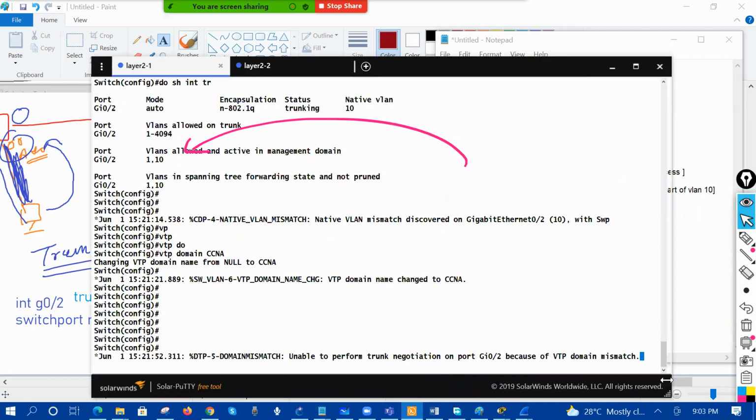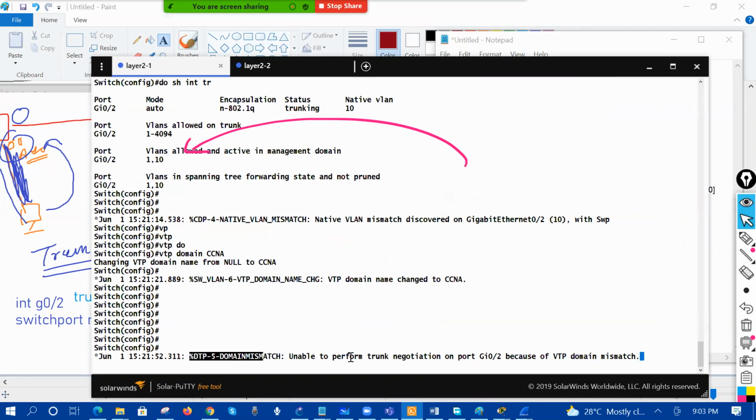Can you see that over there? What message are they giving? DTP 5. I'll explain this thing later on. What is the meaning of the percent sign over there? What is the meaning of 5 over there? What is the meaning of this line? I'll explain later on, not now, in a different lecture.